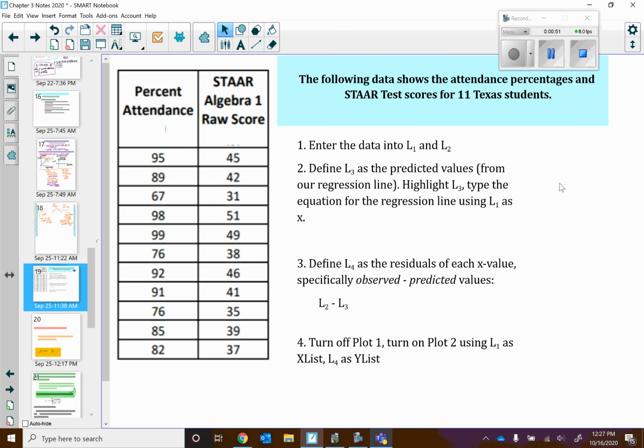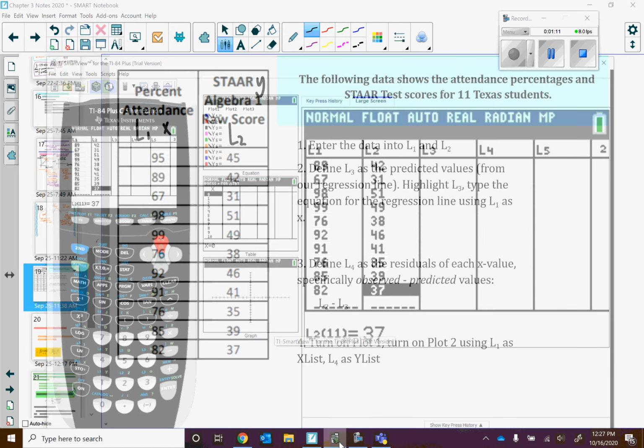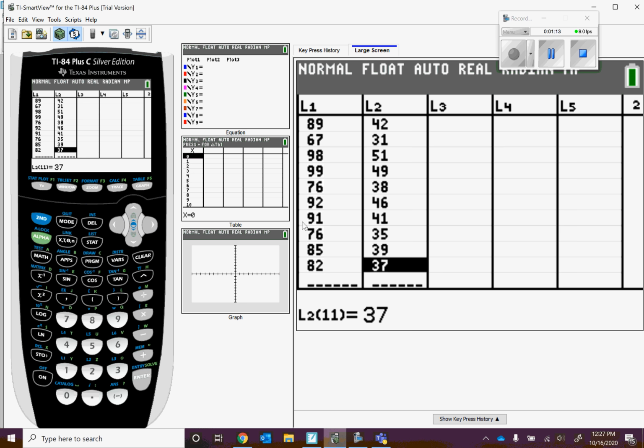If we want to create a residual plot, we need to start by entering our data into list 1 and list 2. And often percent attendance, which is our X variable, we put in list 1, and our algebra score, that was our Y, would be list 2. If you want to pause the video right now and do that so you can follow along with your graphing calculator, great. Otherwise, I have it completed in my graphing calculator right here.